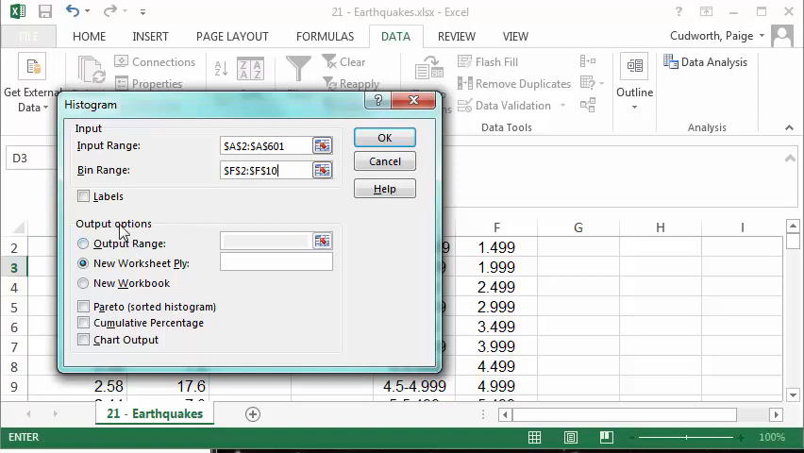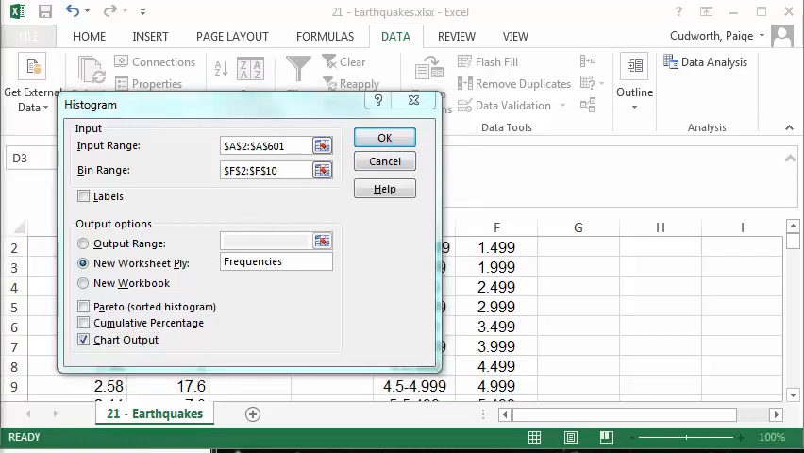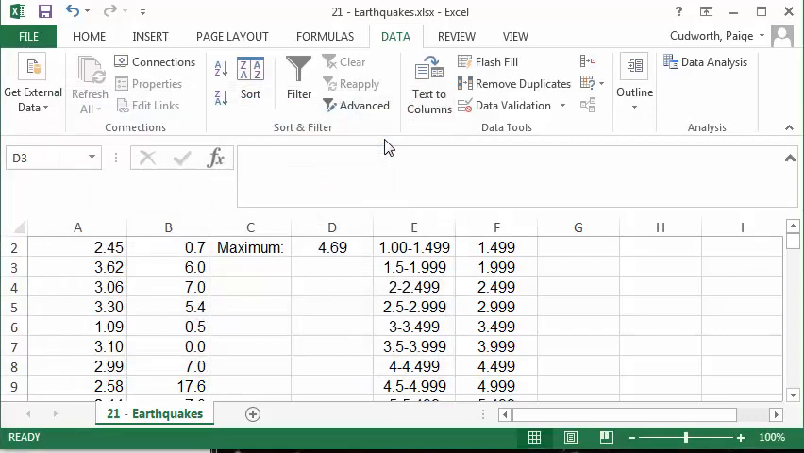Now if I go down to output options, this is going to tell Excel where I want to put this table that it's going to make. I'll just do a new worksheet, and that's going to add a new tab into my data set here. I'll just call it frequencies, or you can come up with a different name. And then I'm also going to click the box that says chart output, and that's going to put the histogram in there as well as the frequency table. Okay, so I click OK.